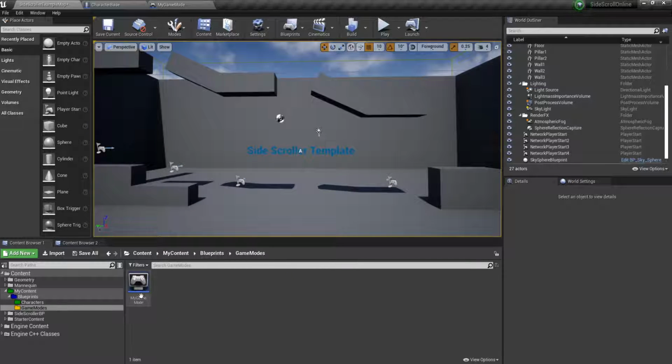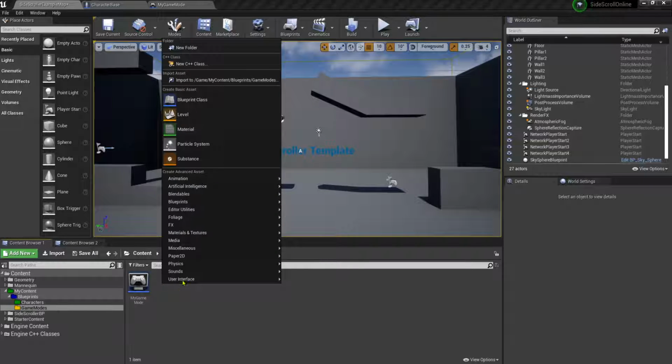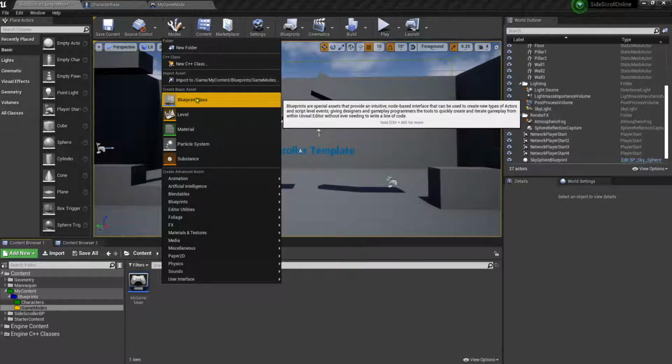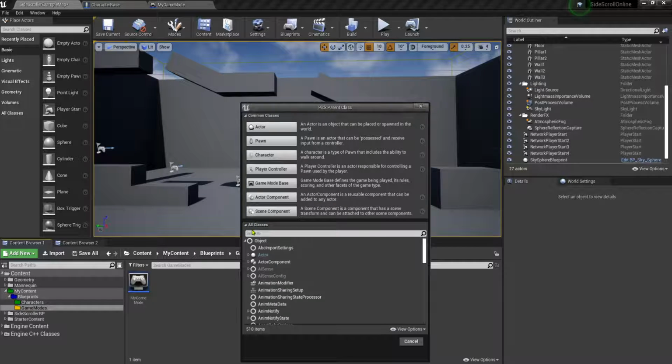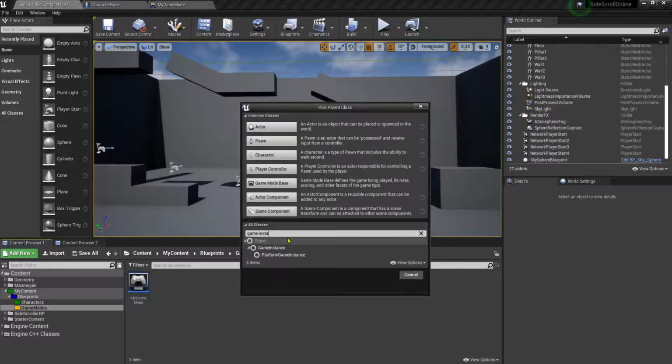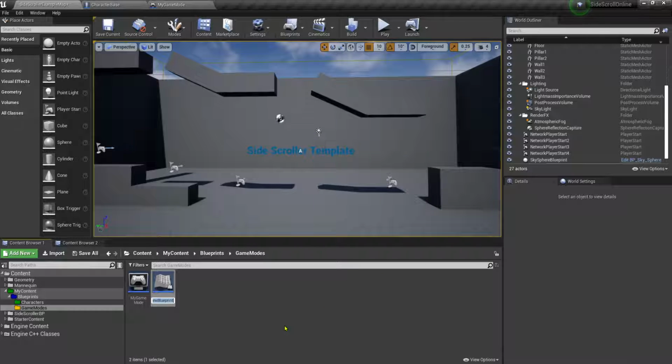So we're going to go out here right beside our my game mode, and we're going to right click, and we're going to go blueprint class, and we're going to go to all classes down here, expand that down. In our search box we're going to say game instance, and we want this top option here, so game instance, and select that, and we'll just call this my game instance.